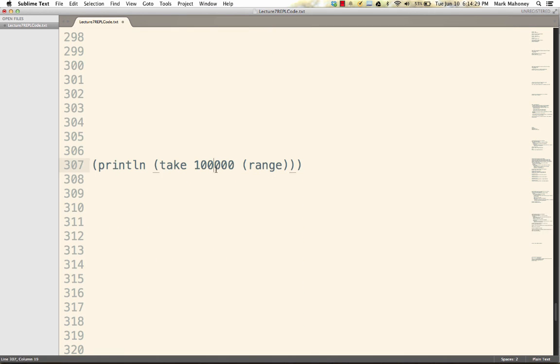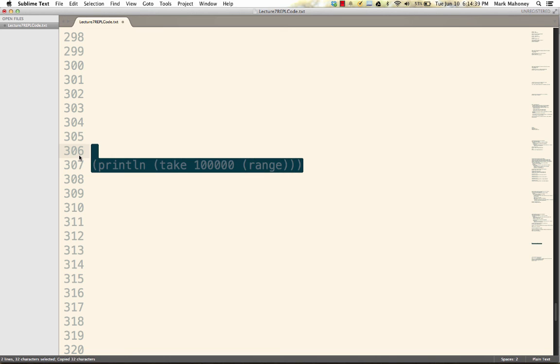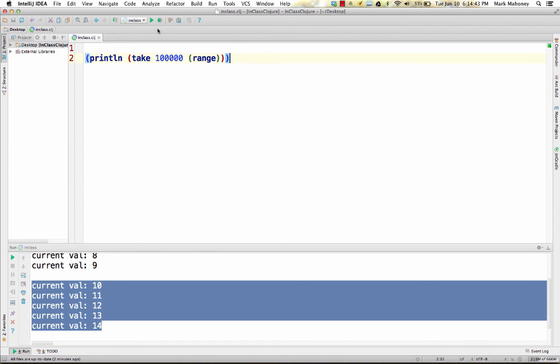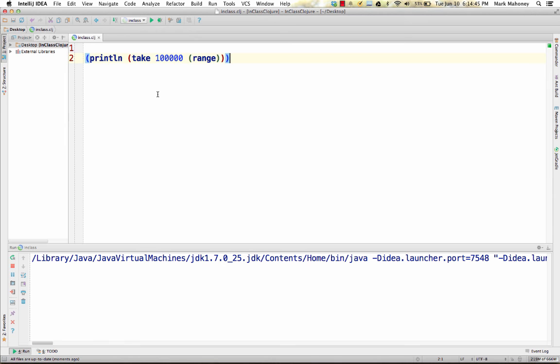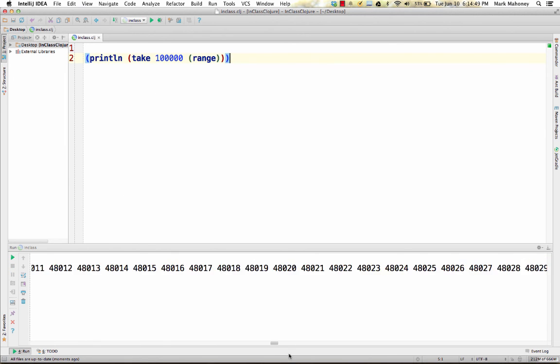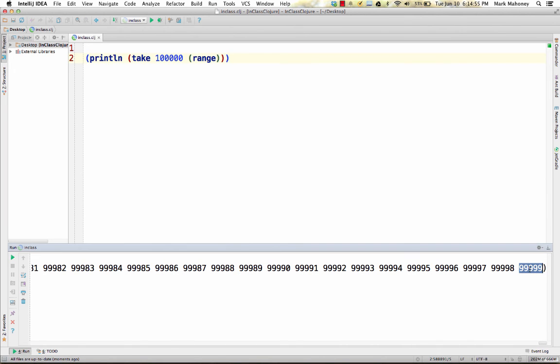Okay, so let's look at this code here. This says, take the first 100,000 values from the range and print them. In fact, we can execute this. It's going to generate a lot of numbers. So it should be the first 100,000 numbers starting from 0.